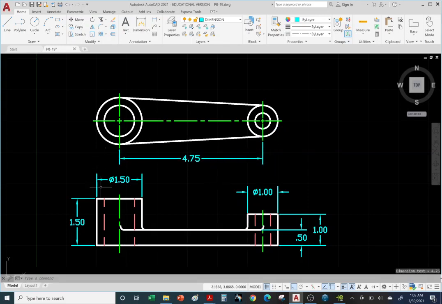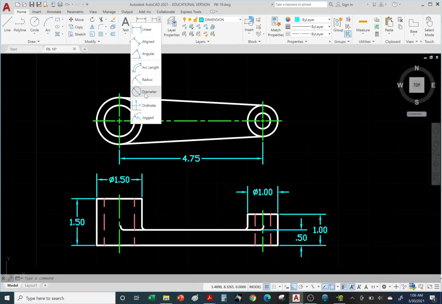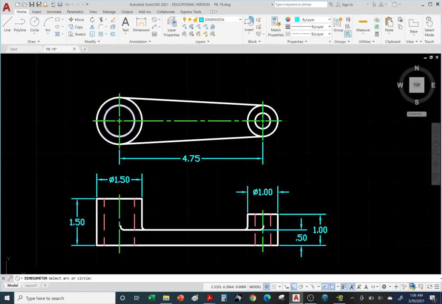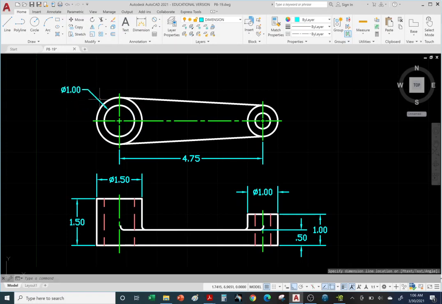Again, try and keep the dimensions between the views. I think I forgot to mention earlier, but it is mentioned in the lecture notes. You try and keep dimensions between views when possible. Okay, now let's add the diameters for the holes. So diameter, click on the circular hole, click. Same thing for this one, circular dimension, and click.